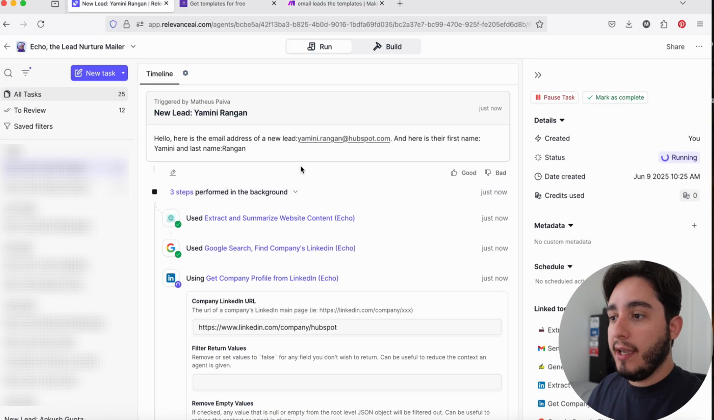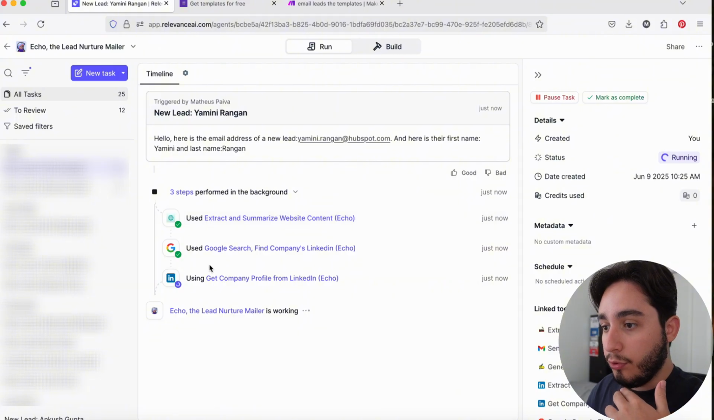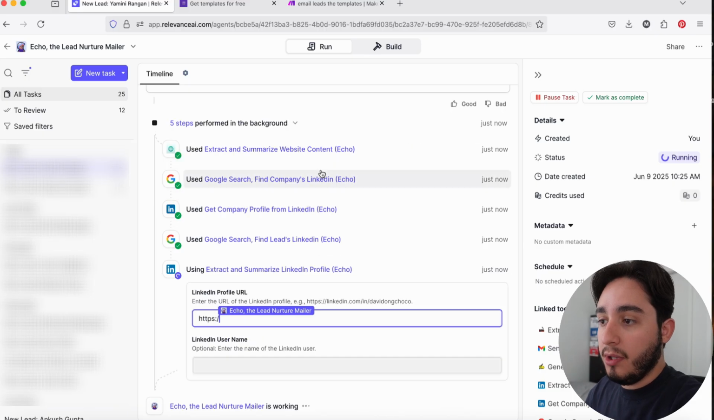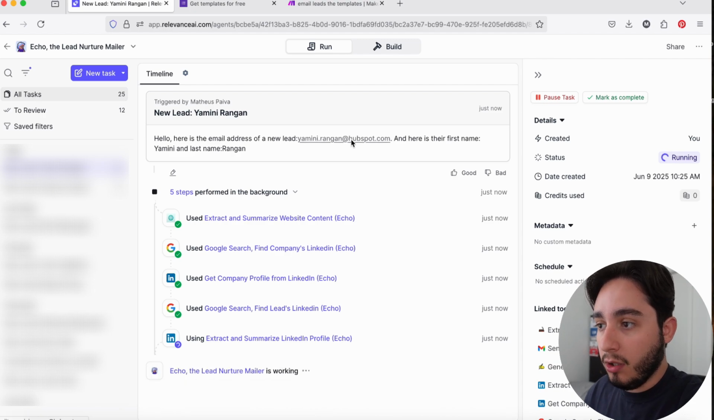Now, once our Relevance AI agent is triggered, we can literally see what is happening in the background step by step. So for example, here we can see that our AI agent already performed 3 steps, and right now it's currently looking for a company profile on LinkedIn. And the previous steps that it has already performed include extracting and summarizing the website content from the email. So it can see that the website from the email is hubspot.com. So it's using that information to scrape that website and summarize that website.